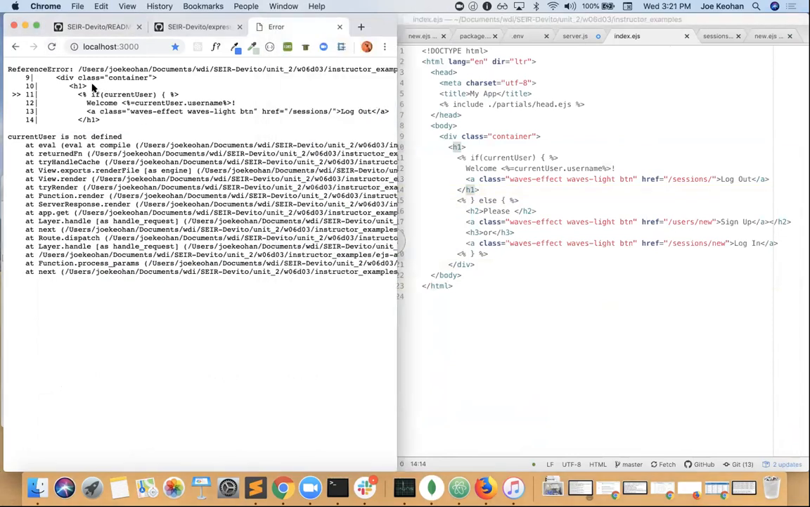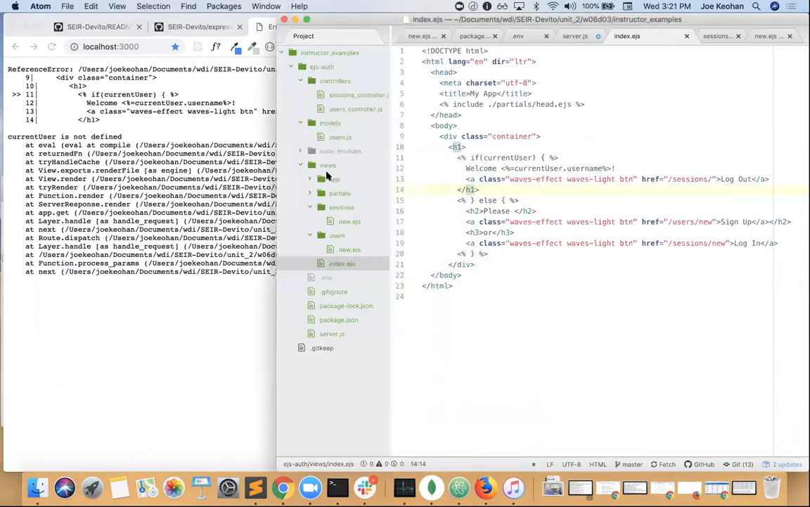So why is this if current user? So it looks like this might be the cause there.